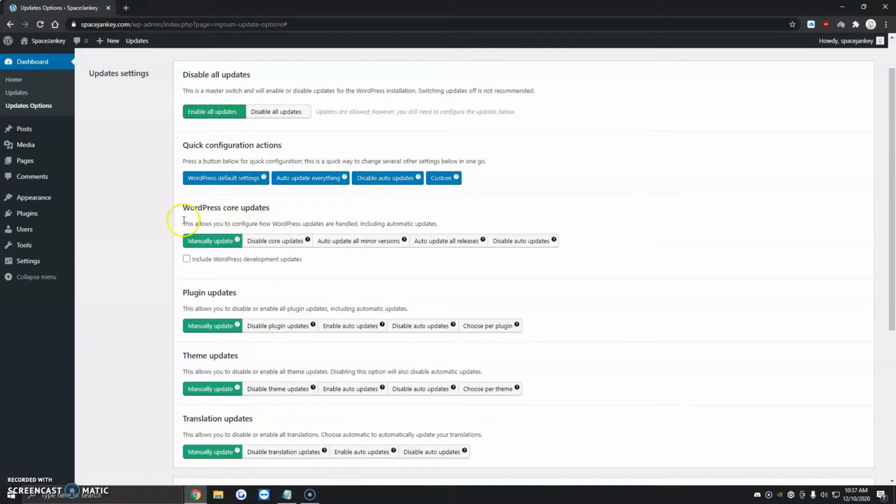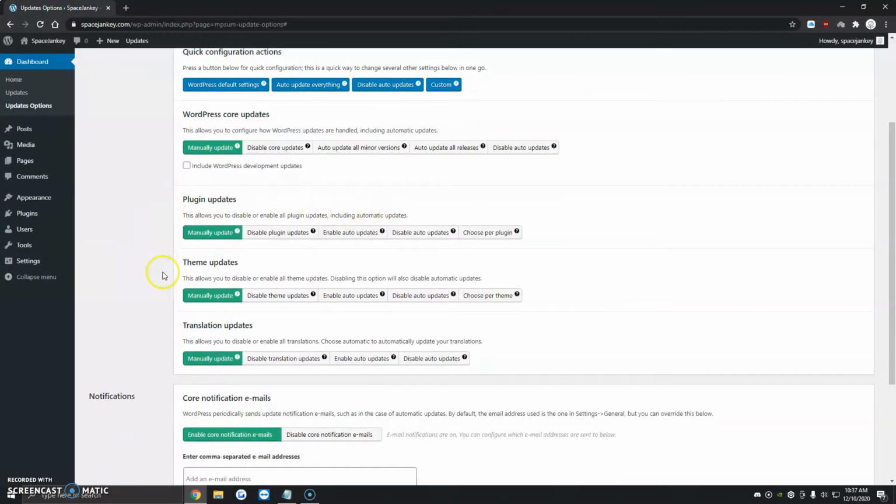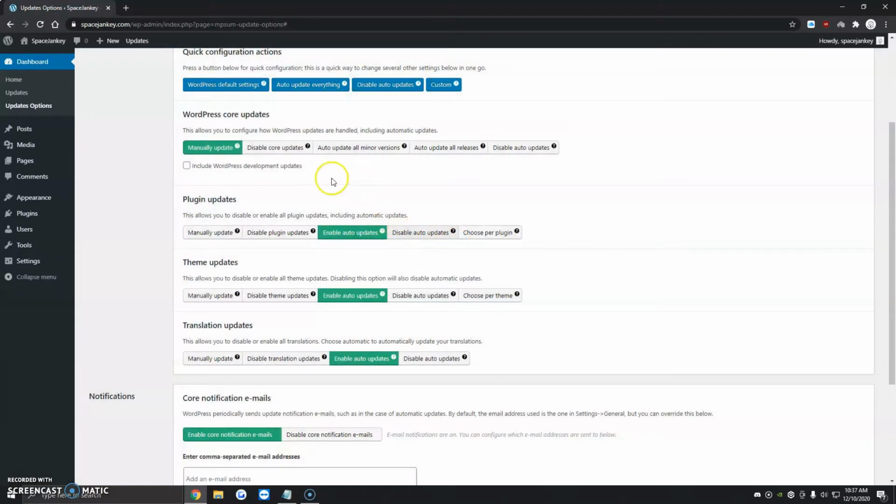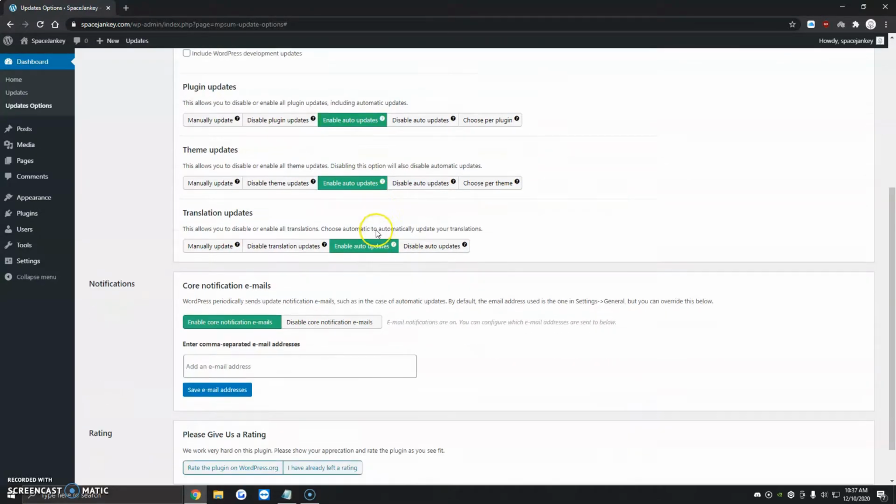And if we scroll down here, we'll see WordPress core updates, plugin updates, theme updates, and translation updates. You can choose if you want to enable automatic updates. You can choose to disable them. You can manually do, for example, the WordPress core updates, 5.7, 5.8, etc., and just automatically update the plugins.